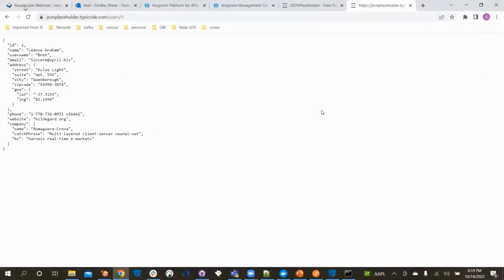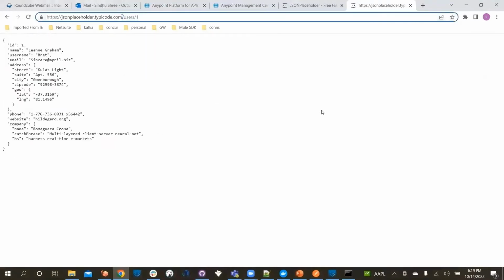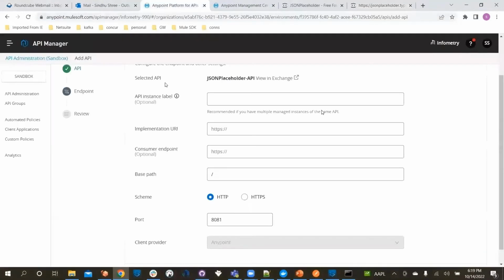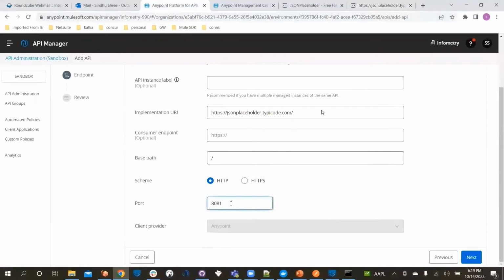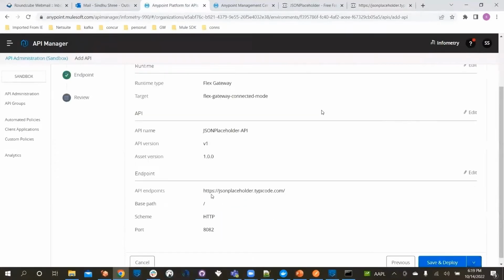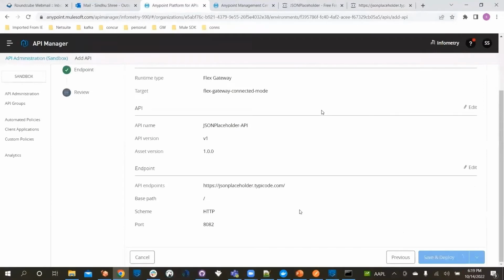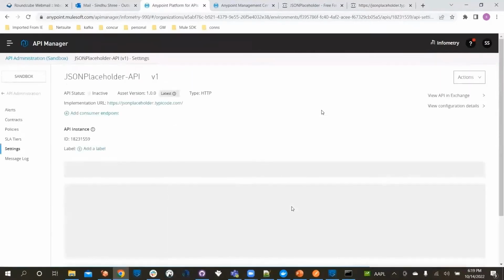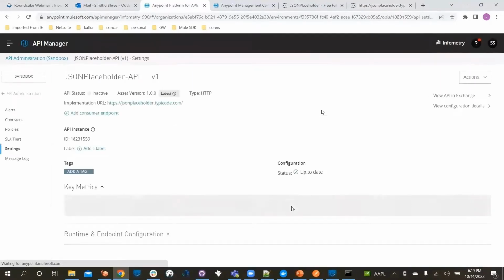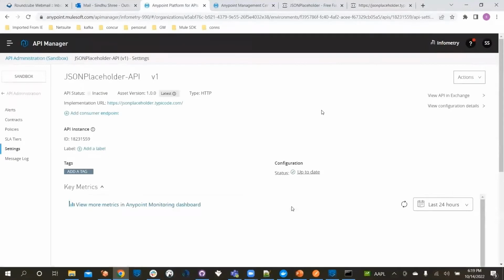Now let's give this URL. Let's copy and give this URL in the API manager. And the port should be 8082 as our Flex Gateway is running on port 8082. And click on next. Save and deploy our API. Now our API has been added in the API manager using Flex Gateway.